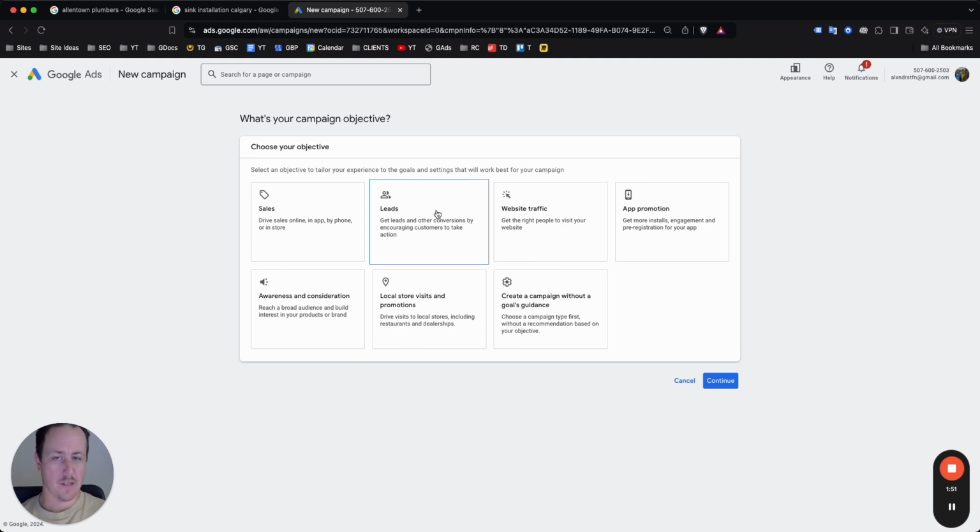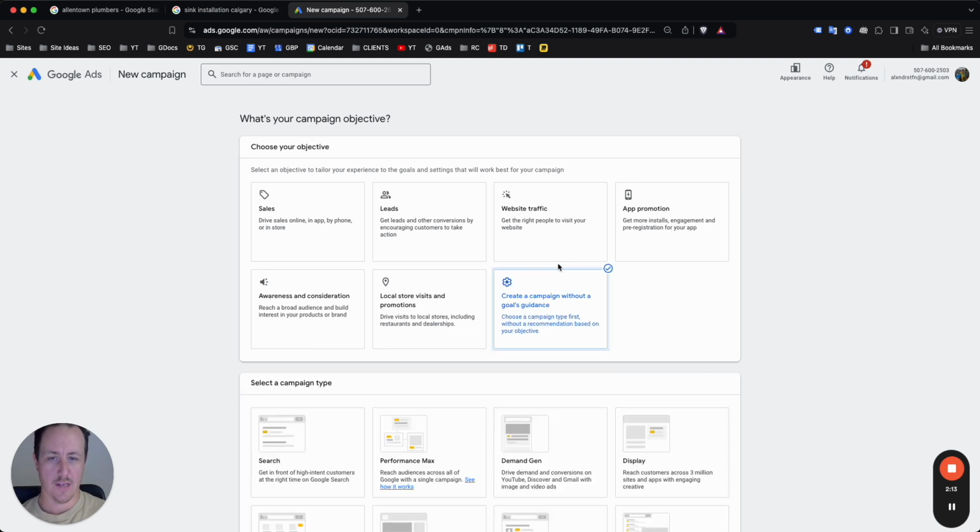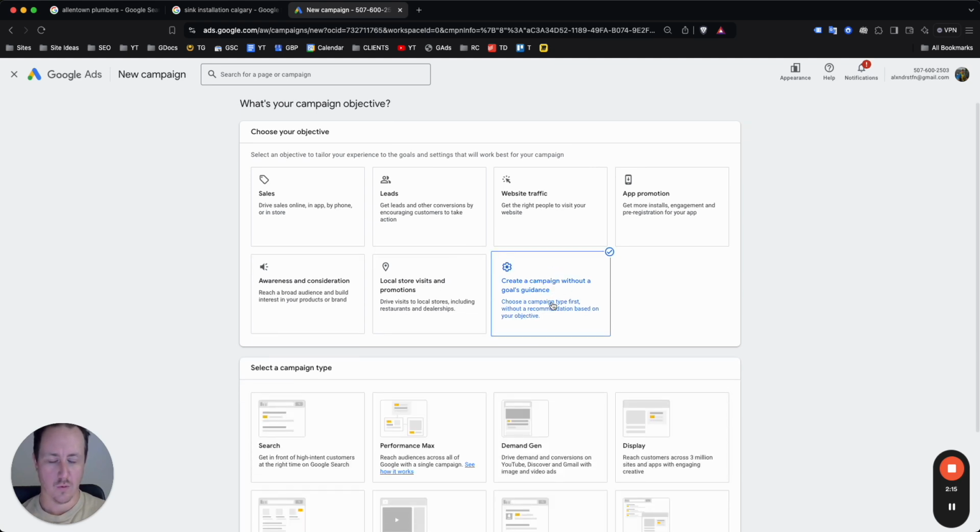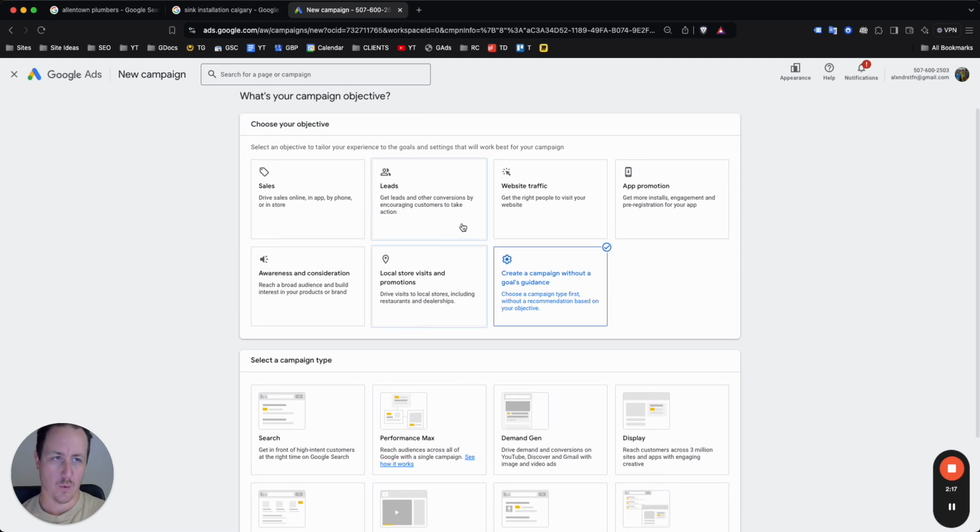You shouldn't be running the Smart campaign. It's a terrible way to get leads, but I'll just show you how to set up your campaign as a plumber here. So you have all these options. What I recommend doing is to create a campaign without a goal's guidance. None of this really makes a difference if you add it or not. It just is going to limit the settings that Google shows you. So to see the most settings, just click on create a campaign without a goal's guidance. Otherwise, if you really want to, you can click on leads.